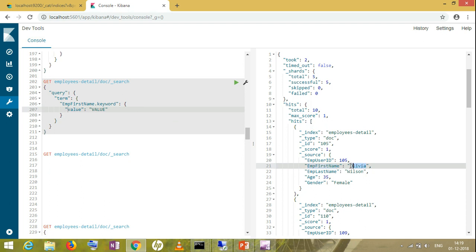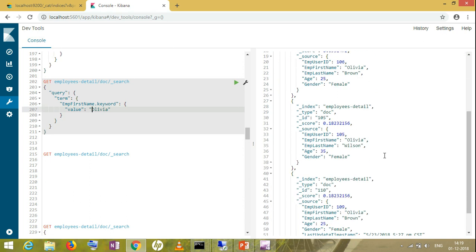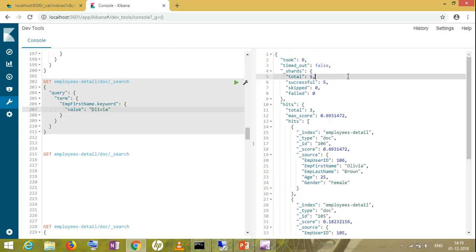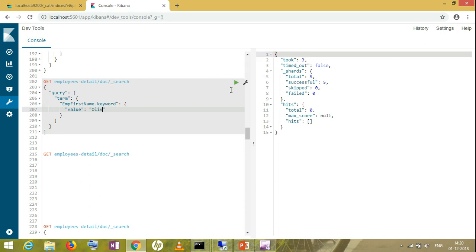Here you have to give the complete term, not only one part at a time. You have to give the complete term, like Olivia. I'm just taking this example. So let's search it out. Got it. All the first names which contain Olivia are reflected in my response. So where do we use this term query, if it is not searching with Olive or Olivia or something with a star? Let me show you the application of this.